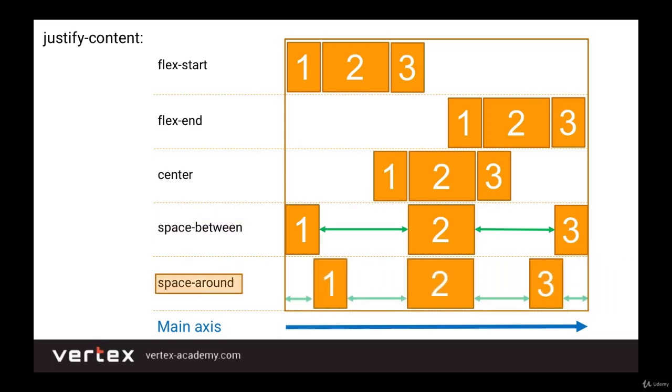Finally, there is the space around value, which is similar to space between. What's the difference between these two? If we use space around, the flex items will also be separated by equal spaces. However, as you can see, the only big difference is that the first and last flex items don't border the container, meaning there are spaces on the outsides. These spaces are equal to half of the space between the items.